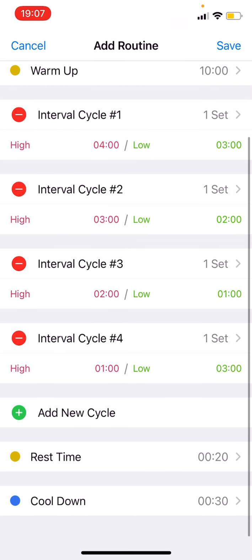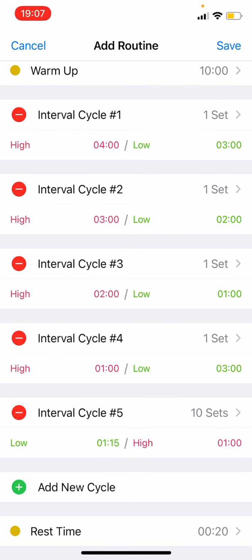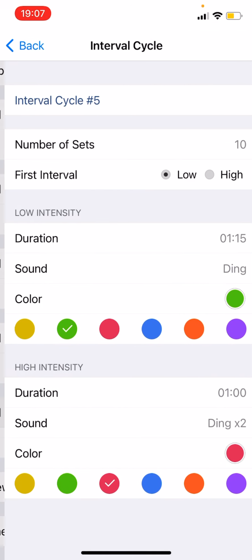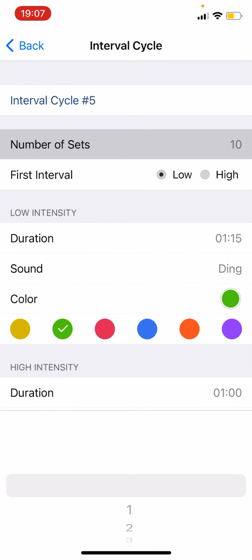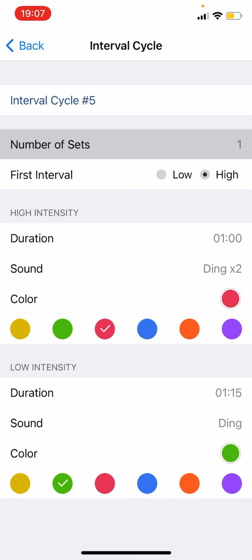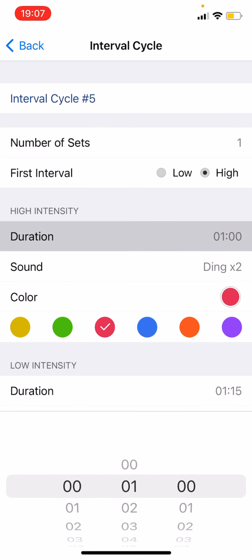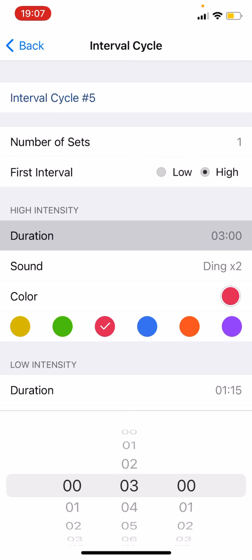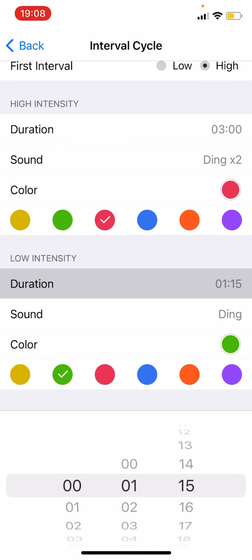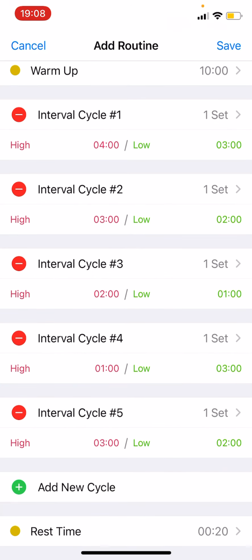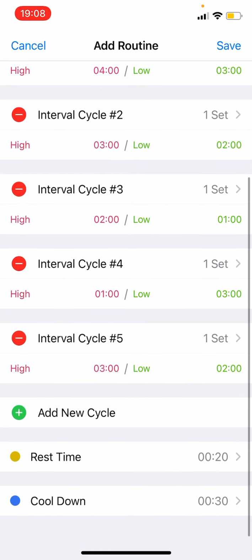We're putting a new one in. This new one is going to be, where are we? It's going to be 3, 2. So interval cycle 5, that's the one we're on now. Number of sets, 1. Start with high, and it is 3, 2. So let's go in here, 3, and then go down to the low intensity duration, that is 2, and then click back. Always worth checking this as you're going through, because the more you do incorrect, the more time it takes to sort it out.